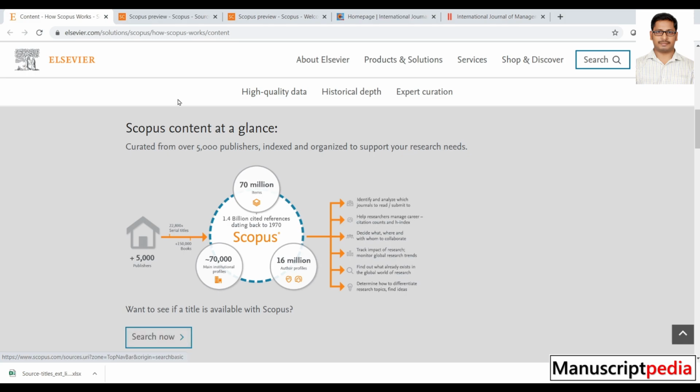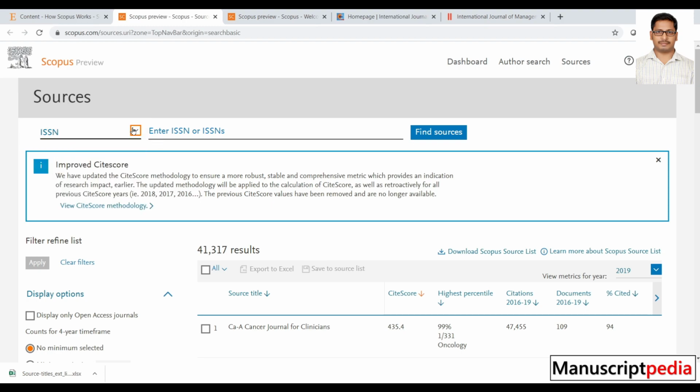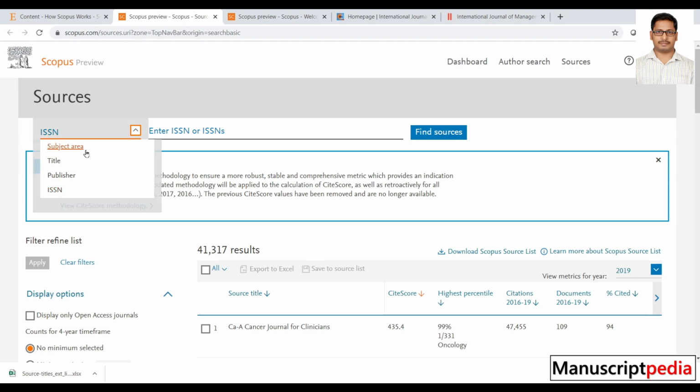Most people go to the Scopus Preview options. As you see here, there are many options. You can search using subject area, the title of the journal, the publisher, or ISSN. Other than searching by subject area, title or publisher, I prefer the ISSN number.